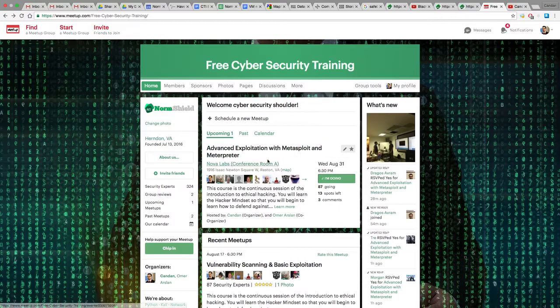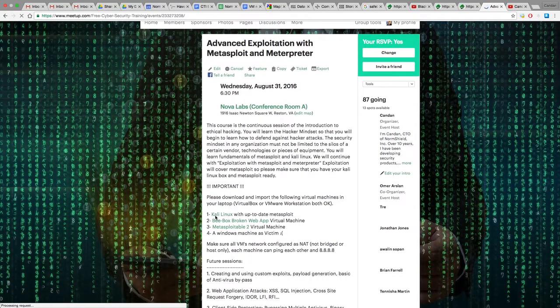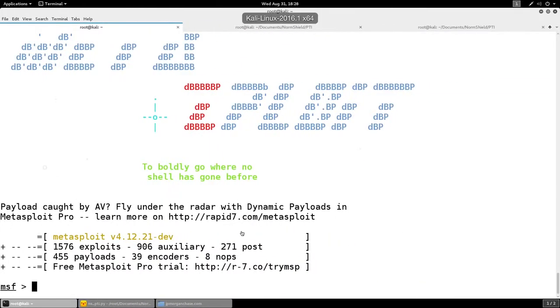Let me click on advanced exploitation with Metasploit and Meterpreter. And yeah, it says important: please make sure that you have a Kali Linux, Bbox, Metasploitable, and the Windows machine. Windows is going to be our victim. I like Windows to be a victim because it's useless unless you use it as a victim. So Kali is going to be our attacker. These guys are going to be our victims. These two are actually deliberately vulnerable machines. This one is vulnerable by default. So that's why we are using Windows and the other two machines.